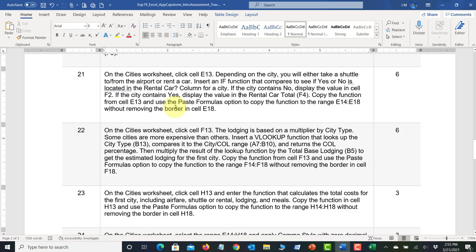Copy the function from cell E13 and use the paste formulas option to copy the function to the other cells, without removing the border. Now this is kind of a mouthful. Let's break it down. We're going to do it step by step. And this is a case where it's really going to be helpful to think it through.